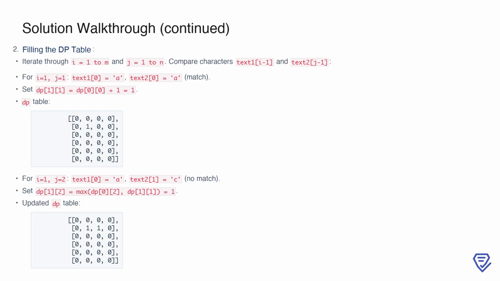If the characters don't match, the LCS for this position must be the maximum of the LCS values from excluding either the current character of text1 or text2. For example, with i equals 1 and j equals 2, text1[0] equals A and text2[1] equals C do not match, so we set dp[1][2] to the maximum of dp[0][2] and dp[1][1], which is 1. This process is repeated for all i and j.